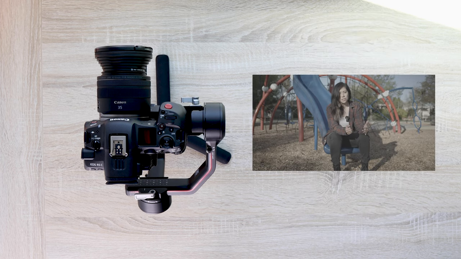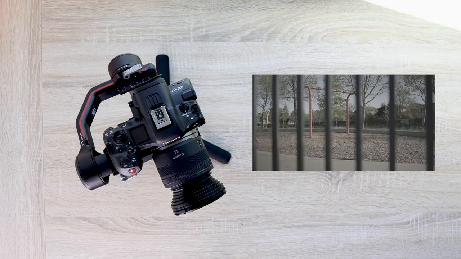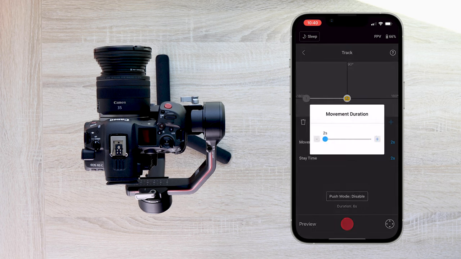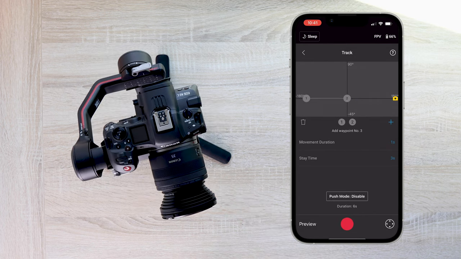Well, clip one will have two waypoints, one as a static and one as a motion. Every middle clip will have three. Waypoint one will be to continue the motion of the previous clip. Waypoint two will be your static shot, and then waypoint three will be a motion out of the clip.